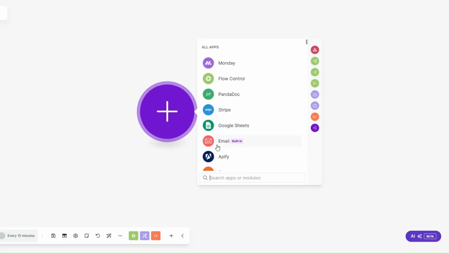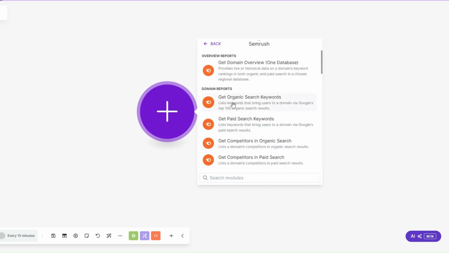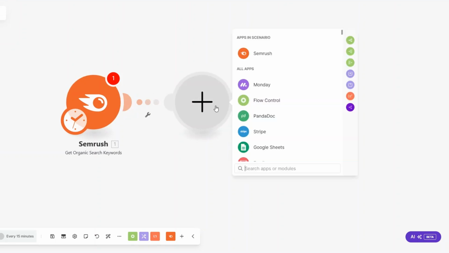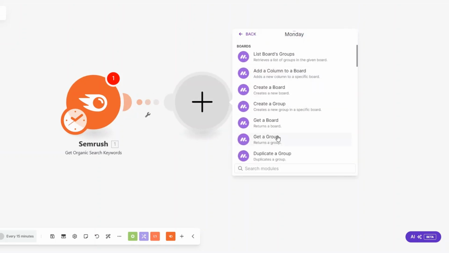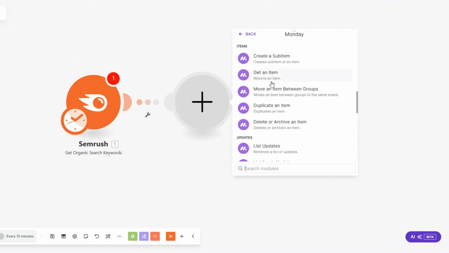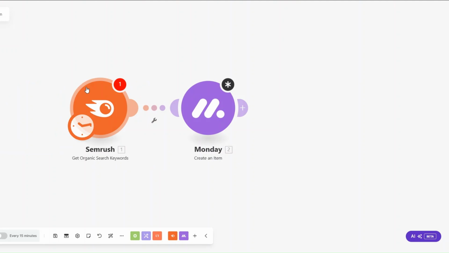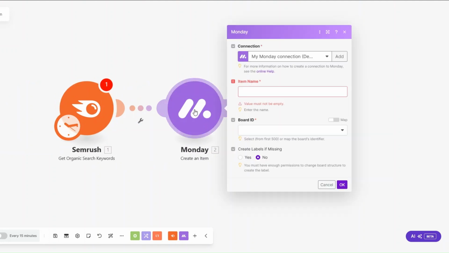I'm going to search for SEMrush. Then here, I'm going to click on the get organic search keywords module. And after we have pulled the keyword data from SEMrush, we're going to add the data to Monday. So I'll search for Monday, and on Monday, I'm going to click on the create an item module. After we have pulled the keyword data for our client's website, we're going to add the data to monday.com.